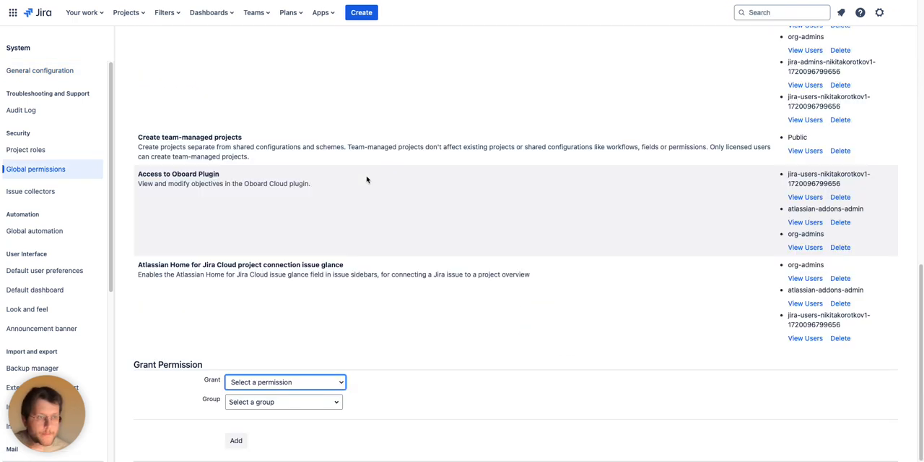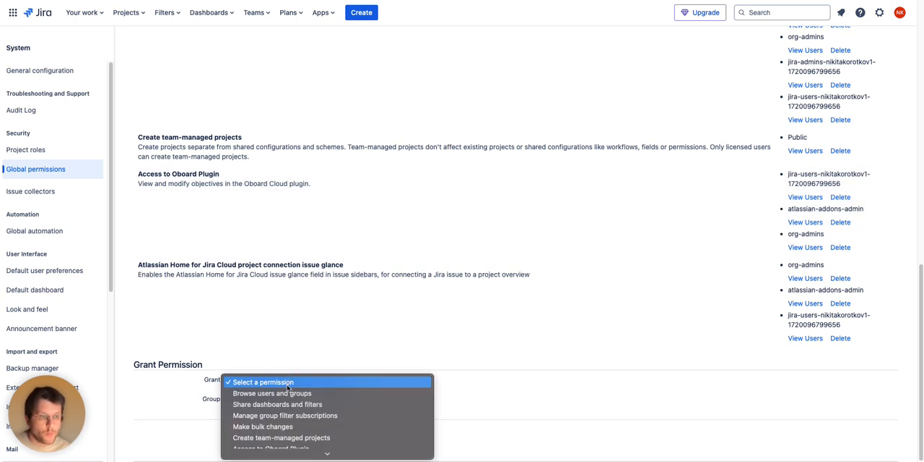Scroll down, and you will see access to Oboard plugin and the list of Jira groups that have access to it right now. You can either delete some of the groups if you don't like them to have it. For example, you want to run for now just a small pilot with a small number of teams, and you don't want everyone to appear on the list and see the app. So you can reduce it here. Or you can add more.